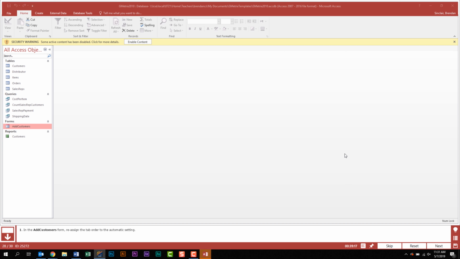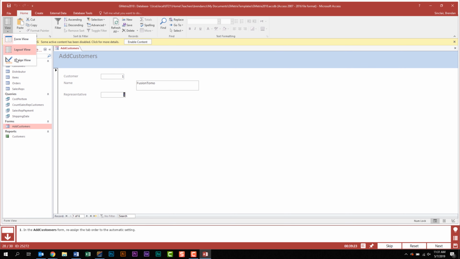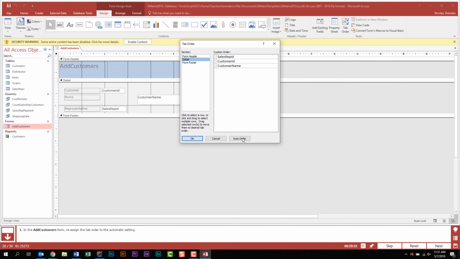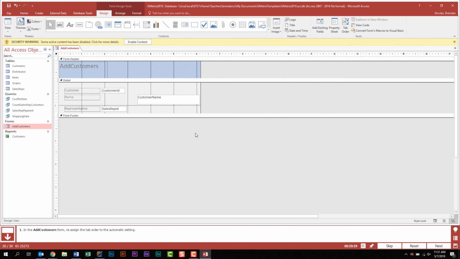Task 28 tells us to reassign the tab order for our add customers form to automatic settings. To do that, we want to go ahead and open up the form. We'll go ahead and change the view to design view. We're on the form design tools design tab, and we're in the tools group. We're going to select tab order. And then what we want to do is select auto order. And we can click OK. And we'll close out of this form.